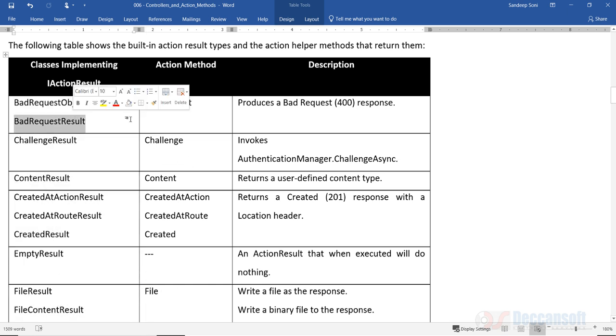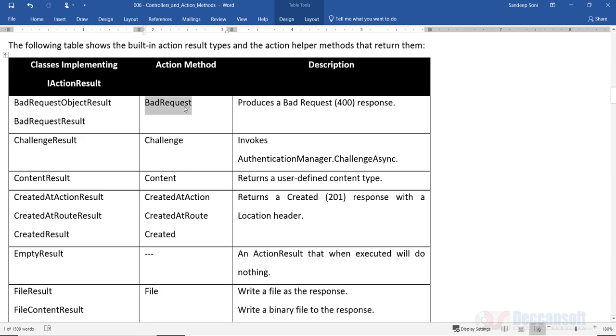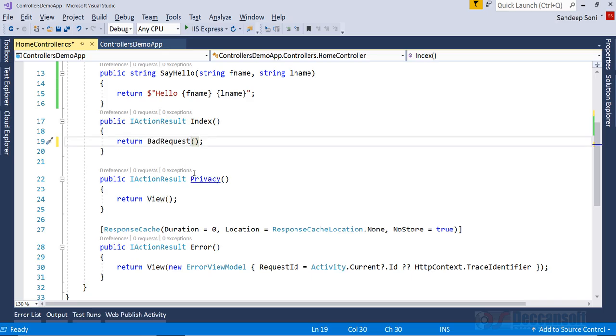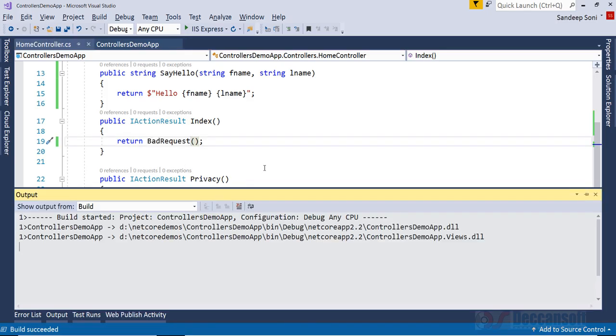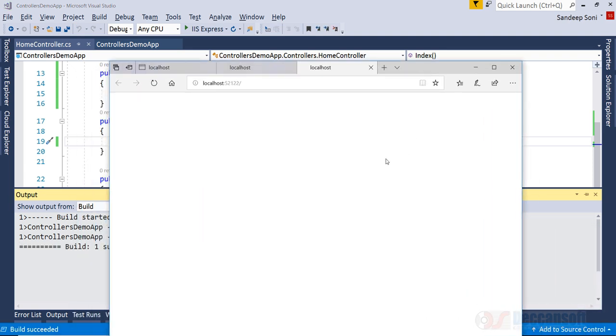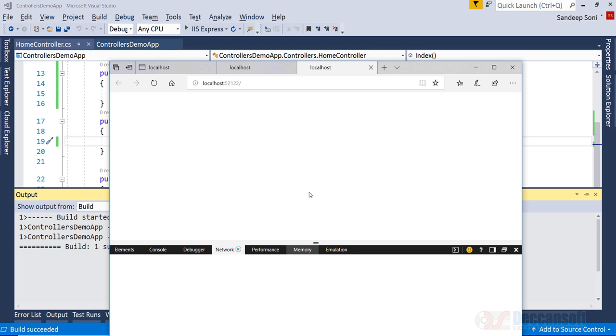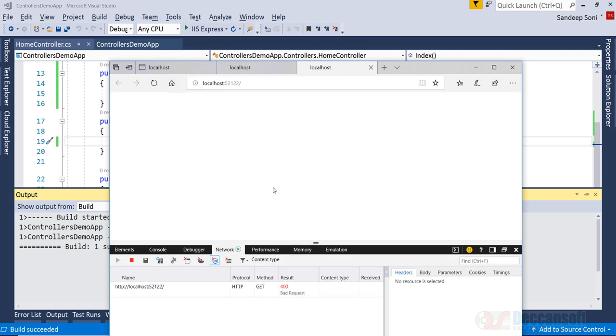For these results, these are methods. Like view is a method. I can change that to bad request. So now if I run, I'll get a bad request response. Bad response we are going to get, which we can see by using F12. Bad request.